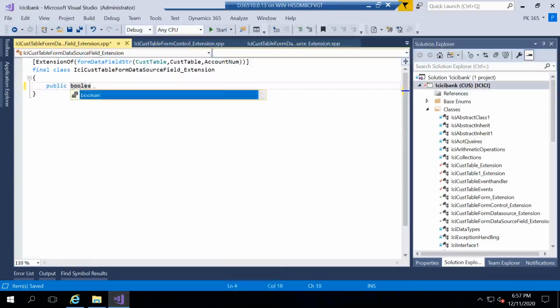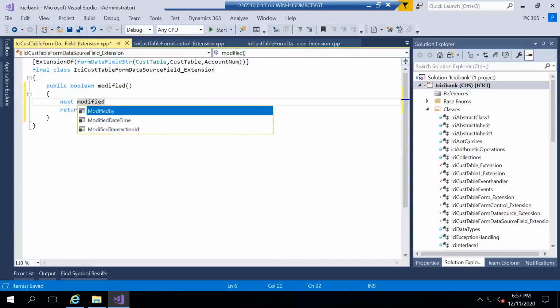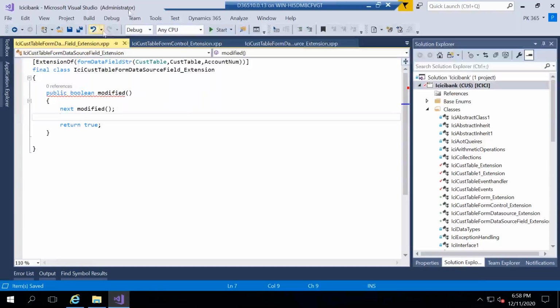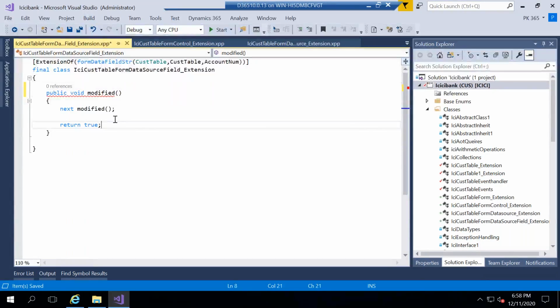Okay, we'll try with the standard field, and then what is the method name? Public boolean modified, and then you can say simply return true, and then here next modified. Done. This is how we are going to write. Oh, what is this? It throws the error. Oh, sorry, yeah. The return type is void for this. I thought it's boolean. Okay, for this one, no, it's void. For form data source field, it's void, whereas for form control, it's true. Okay, so this is how you know how intelligent it is. It will throw the errors as well.